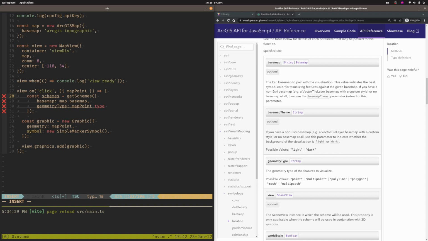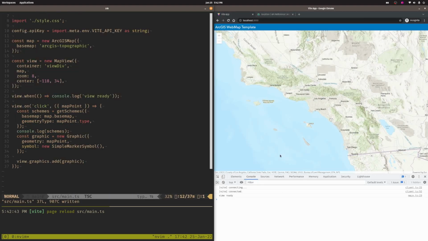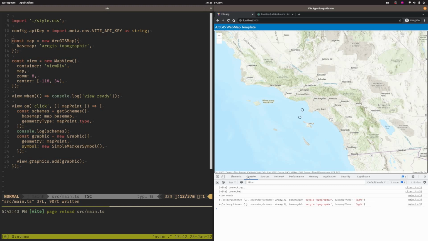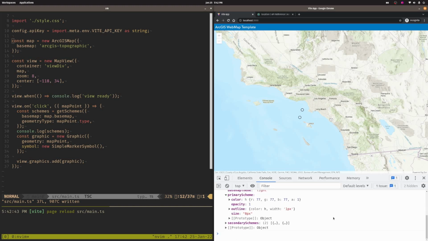So let's go and just console this out and see what it is that we're going to get. I want you to see my key. All right, so let's go and console this out now. In this object return, we have a primary scheme, which is going to have the color, the opacity and the outline defined. And it's going to have the outline color and size, and we have secondary schemes that we could use as well. And those are going to have the very same thing, right? The colors are going to be slightly different.